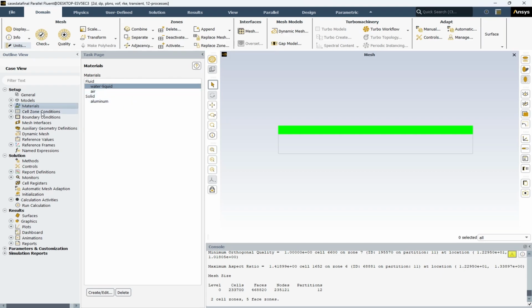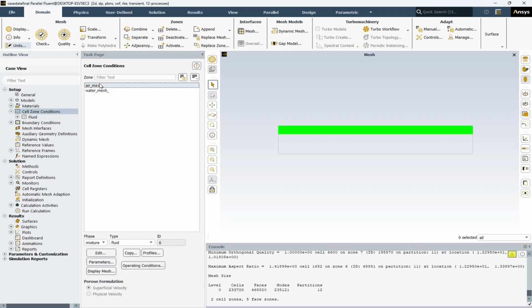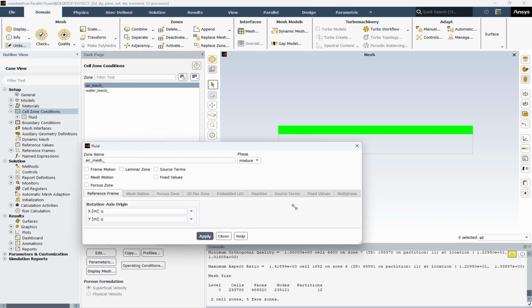After that we have the cell zone conditions. In the cell zone conditions we can modify the properties of the zones available in our solution. As you can see here, we have the air mesh zone and water mesh zone. Here we can apply the frame motion or mesh motion method for them to give them a translational or rotational movement. Or we can even apply porous zone, laminar zone, or even source terms and fixed values to the different zones.